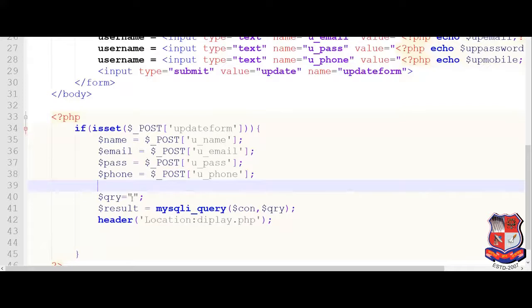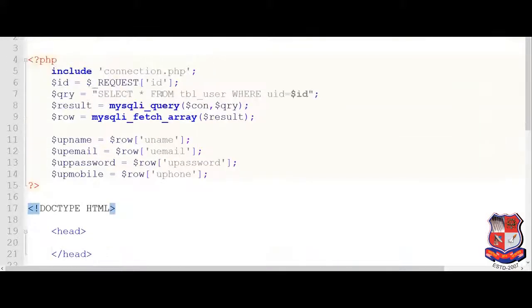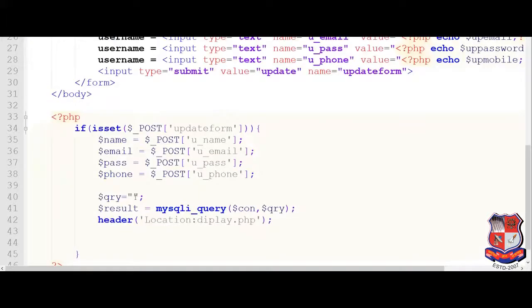display.php. Everyone, your homework is that you have to write a query for the update. We have to update only that row in which the user had clicked on the edit button. So we have to use this id to perform this query also. Consider this as your homework.